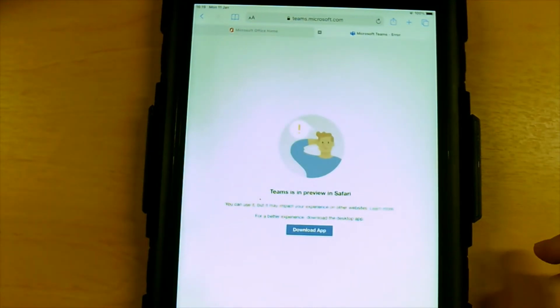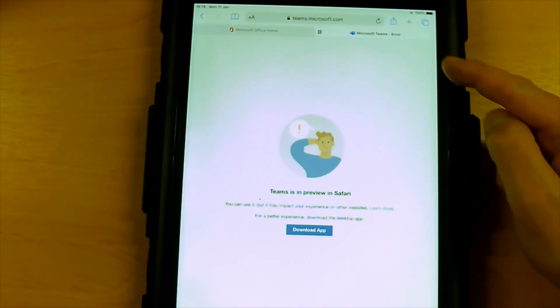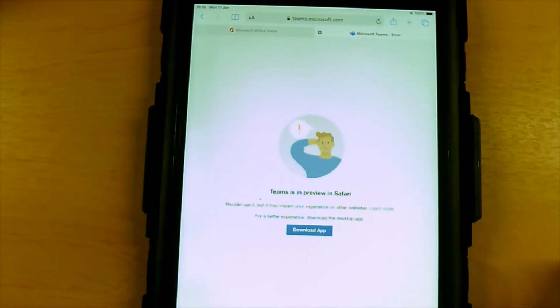So it's saying that it's in preview mode and it is having a problem actually accessing it. It's got a little error at the top. Now that's okay, you can download the app. It's a bit more complicated. You can download the app, then it will ask you to verify it. It will send an identification code to your email, which is your Outlook block.